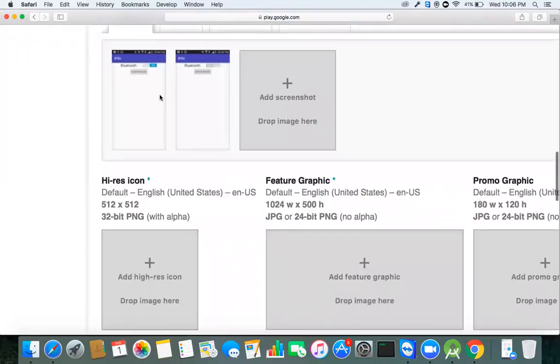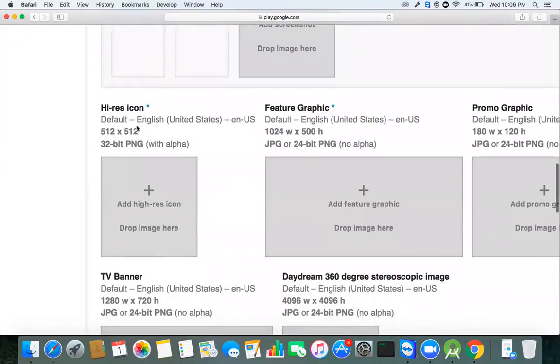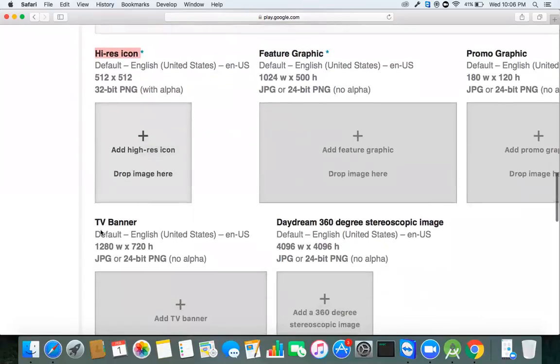You can find the option called high resolution icon, but the icon size should be 512 by 512 pixel. What is the icon size? It should be 512 by 512. And a promo graphic image, also we require this. The asterisk symbol you can find even for this, meaning it's mandatory. So let's add the high resolution icon first. High resolution icon 512 by 512.